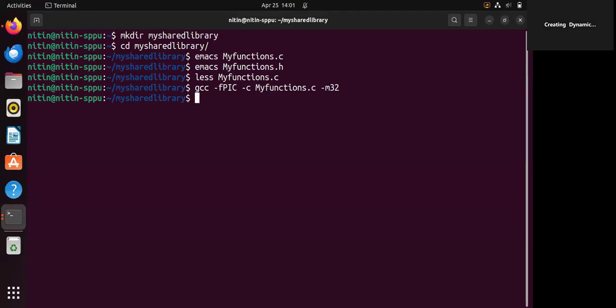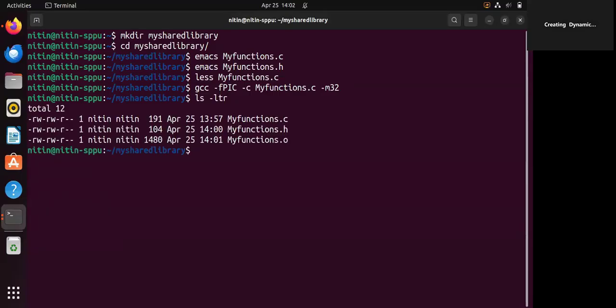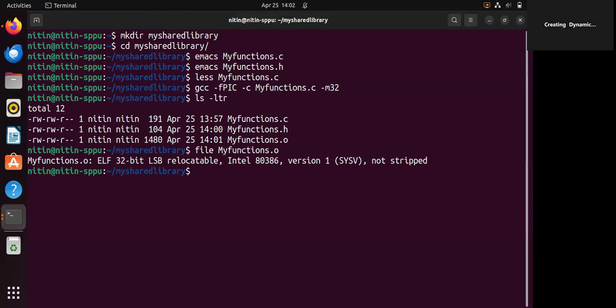Fine. Now, what exactly is this position independent code? So let us check. If I write file myfunctions.o, what we are seeing here is a 32-bit LSB relocatable file. So we created this as a position independent code. Now, if we have to talk about PIC, that is position independent code, the long form itself tells us that it is going to be position independent.